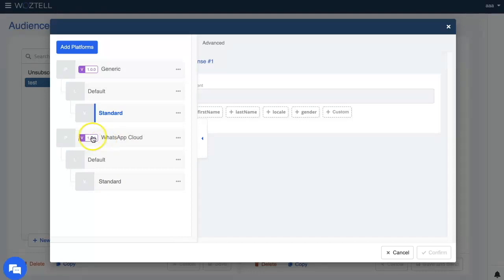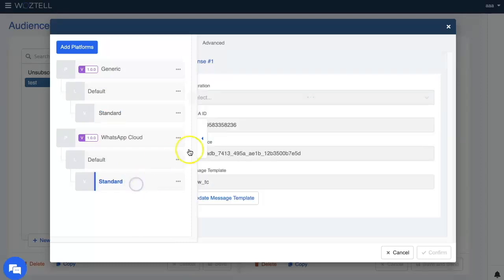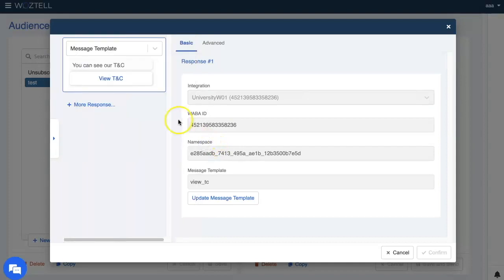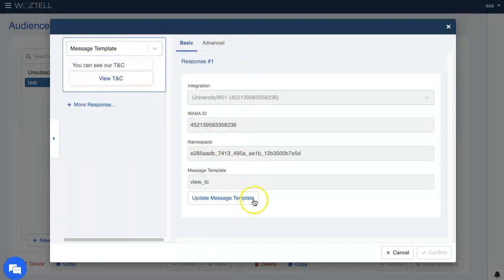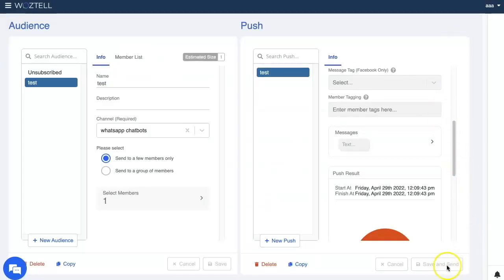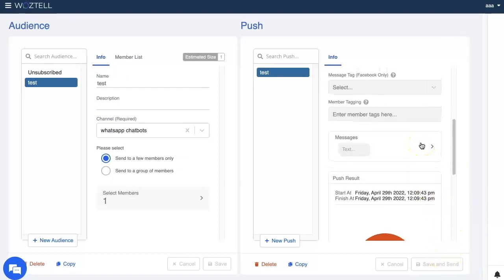If you want to use buttons or WhatsApp templates, click on the arrow and add the platform. It must match the channel you selected previously. Go to the standard level and pick the format you want to use, and then select the message. Once everything is configured, you just have to click on Save and Send, and the push message will launch at the selected time and date.